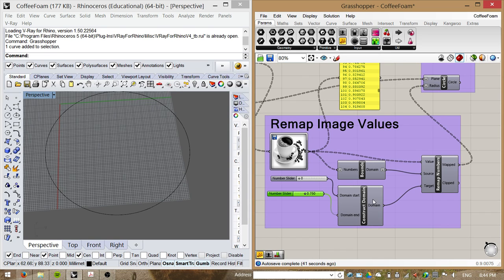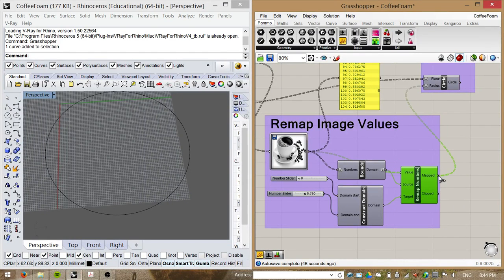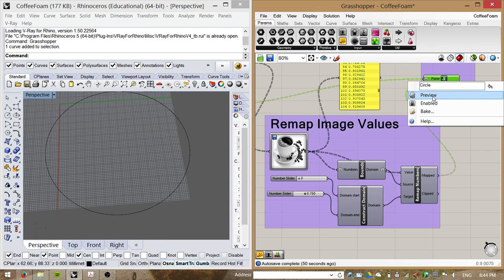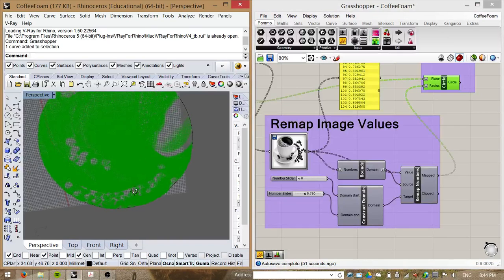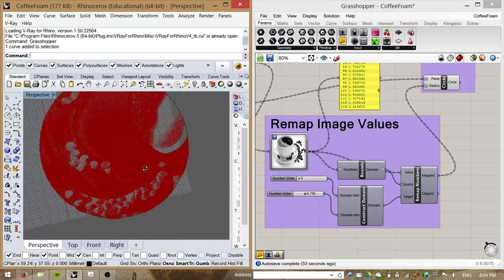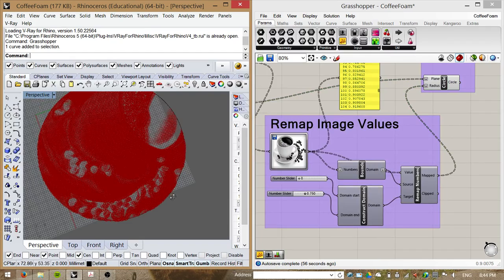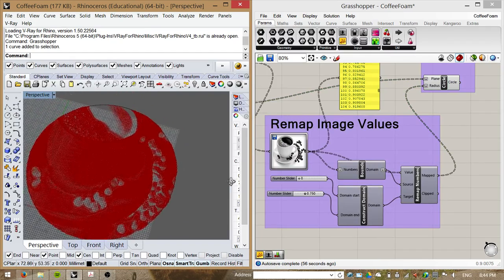So if you plug them in this order and send those values up to the radius of the circle, you should get something that resembles your image map. There we go.